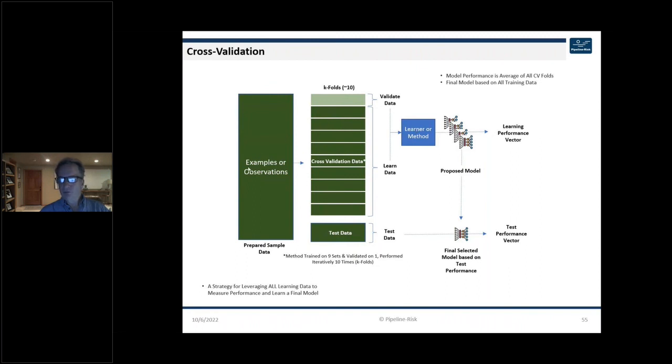So this is cross-validation, common practice for preparing data for the machine learning process. There are other sampling techniques that are available out there, so you do have to make a choice of what you're going to use. But we find this one is probably most applicable, most robust for pipeline integrity and risk use cases.